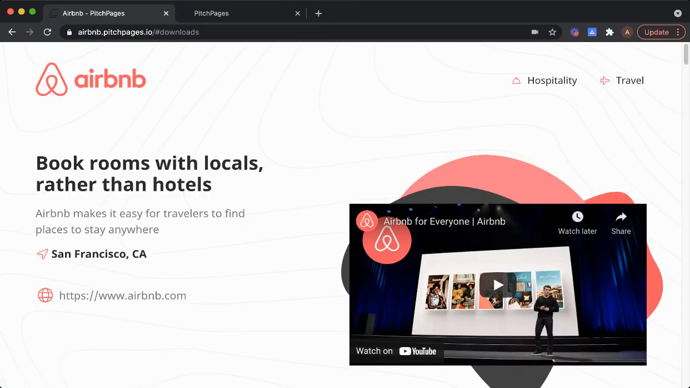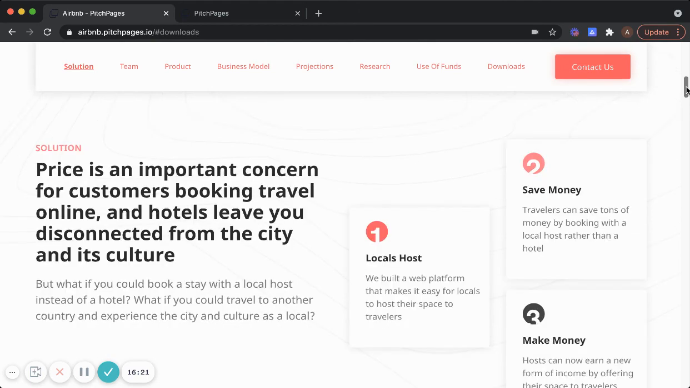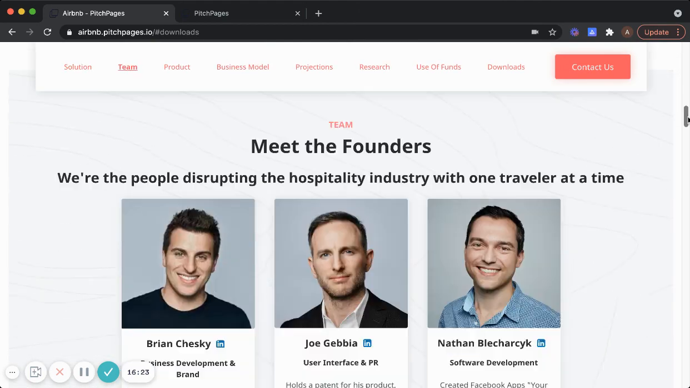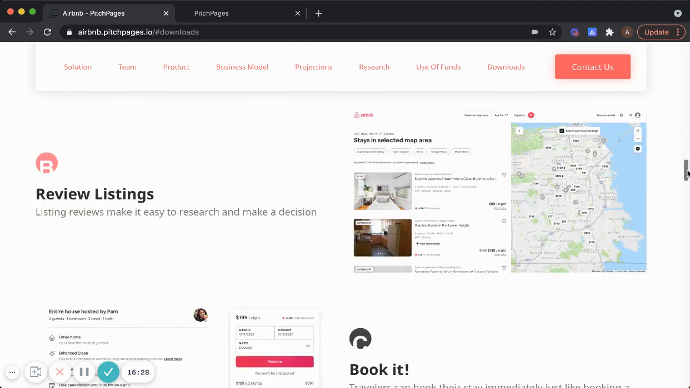So we'll do one last look at this pitch page. So you can see the no-code page wizard, no design skills necessary. It's all plug and play. Just input your startup information, update every section, click publish, and you'll be good to go.